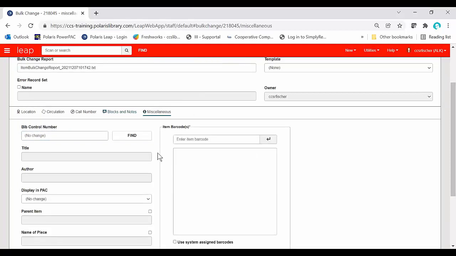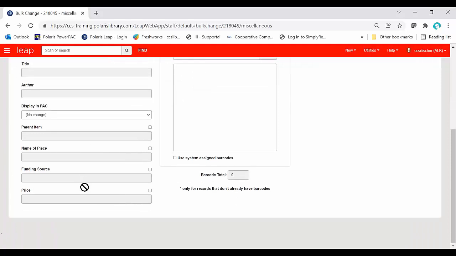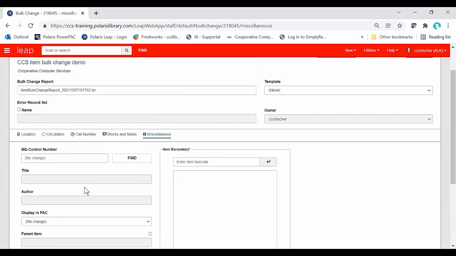Miscellaneous is actually a very important tab to review because that's where they've hidden the display and pack settings. A lot of this you won't find useful, but one thing I've found useful is the bib control number field. I've used that a lot to correct accidental merges.